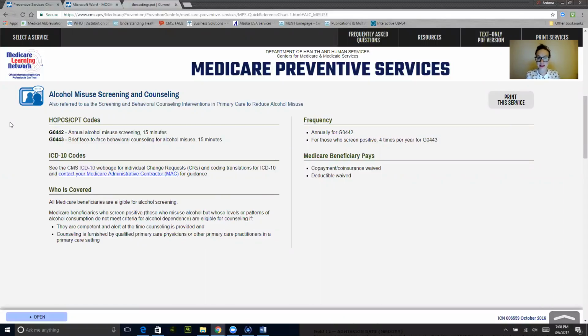How often can you get this screening? G0442, annually, so once a year. For G0443, for those who screen positive, 4 times a year. And if you screen positive, you can get that second counseling code 4 times a year.